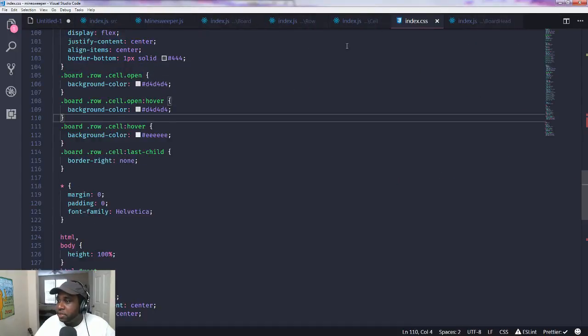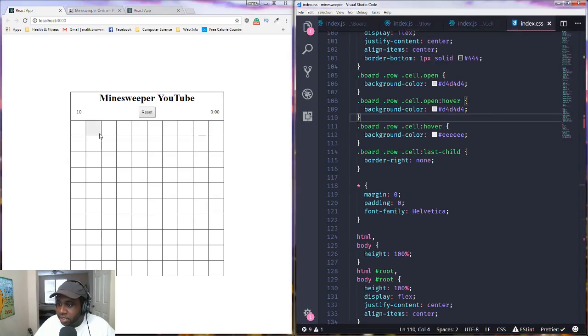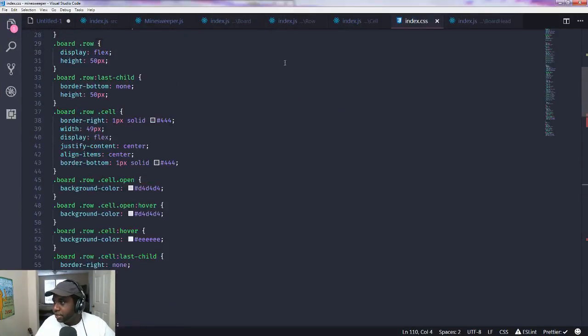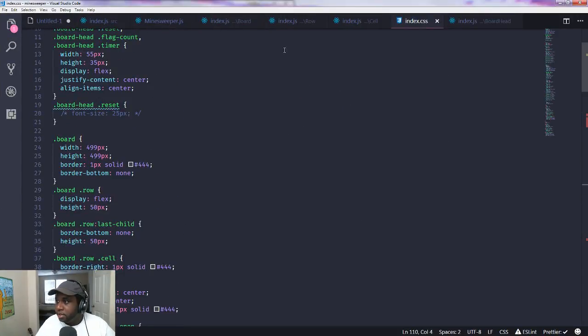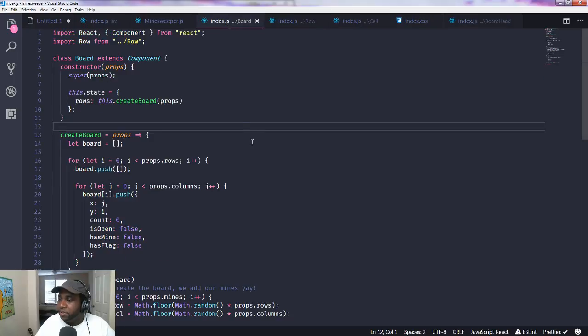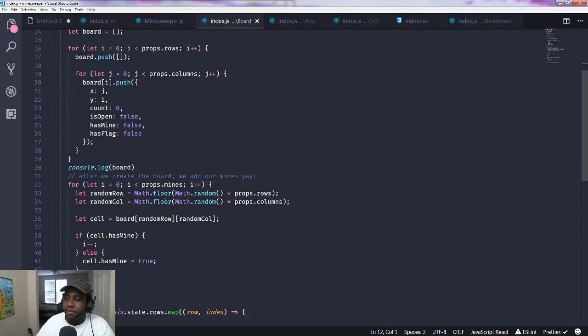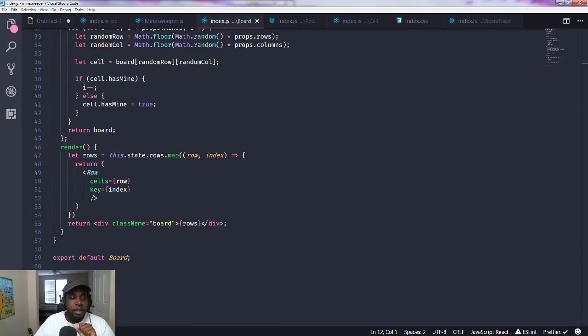So the first thing we're going to do is we're going to create an open function. Okay, so let's go into here. Where are we going to create our open function? Let's create it in our board because it wouldn't make sense if we put it out here in our game, because we're going to be working with the data that's in our cells. So where are we passing that information from? We're passing it from our board.